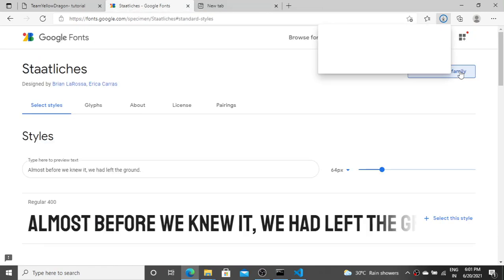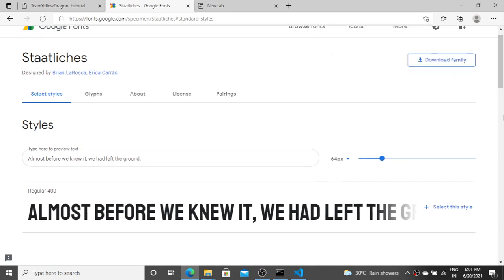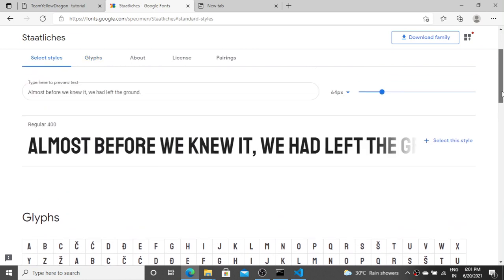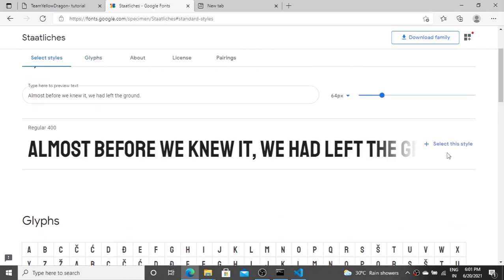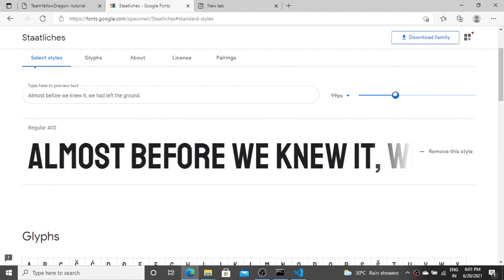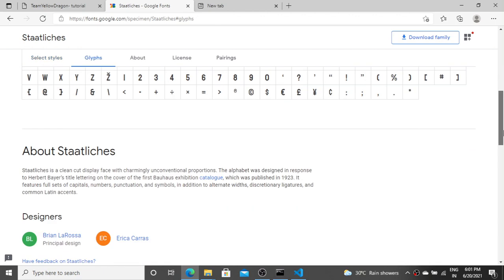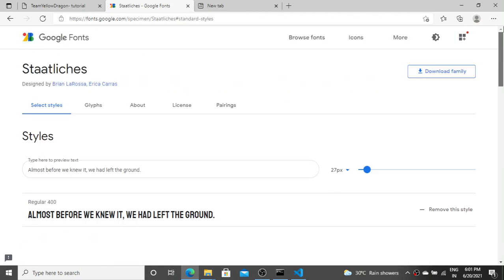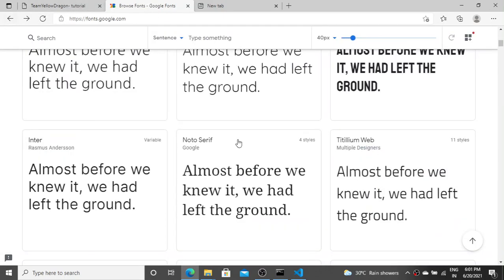Download. I do not want to download this. I just want to import this. Can I just import this? Select style. What? Okay, so this is not available, I guess. Let's see some other fonts.